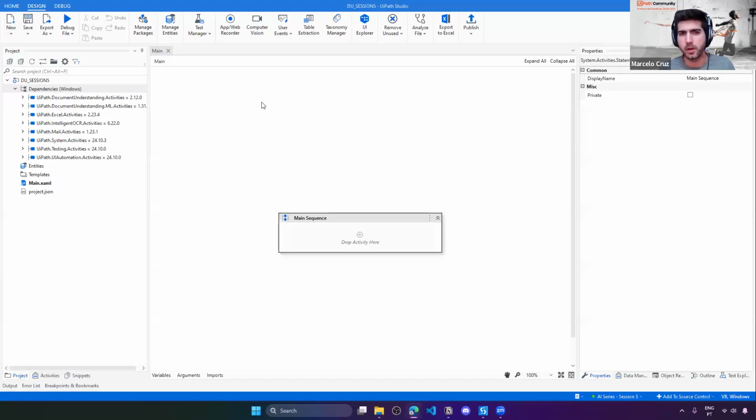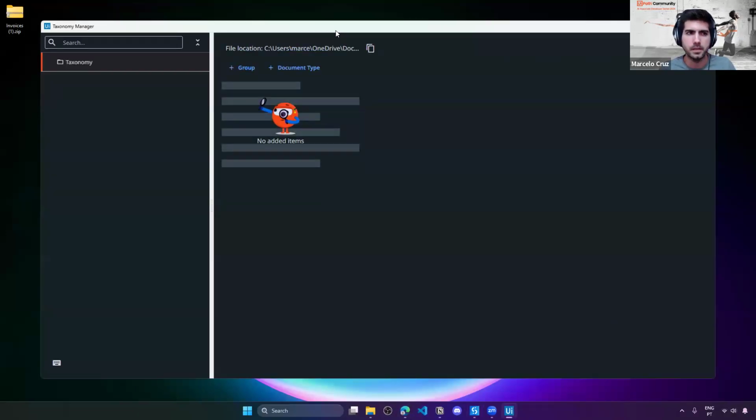So the taxonomy is where we'll define the document types that we'll process in our document understanding solution, and also the fields to extract from each document type. So the invoices, receipts, and so on. To access the taxonomy manager, here on the top, we can see the option taxonomy manager, which should appear after installing the required packages. So when we open it here, by default nothing will appear. Later the list of document types that we have added to our taxonomy will appear here.